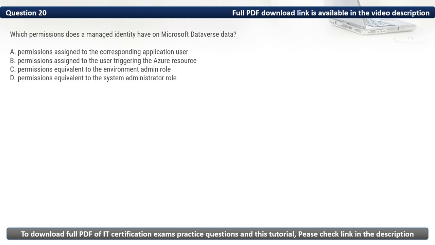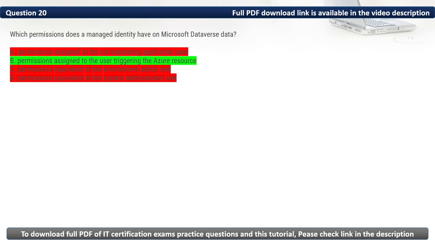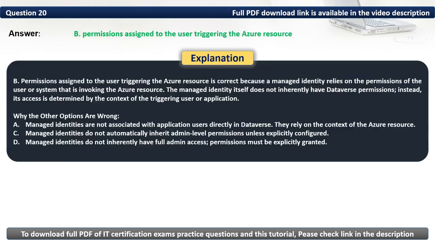Then we have D. Permissions equivalent to the system administrator role. Managed identities do not inherently have full admin access. Permissions must be explicitly granted. As such, the permissions that a managed identity has on Microsoft Dataverse data are the permissions assigned to the user triggering the Azure resource. Thus, the correct option is B.